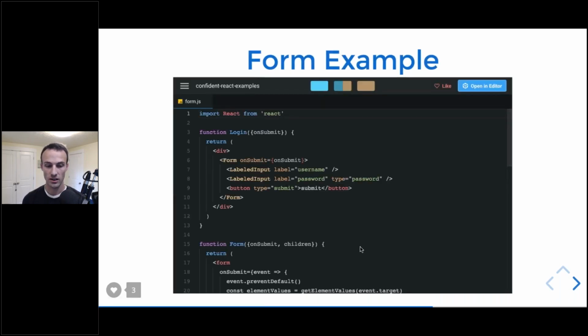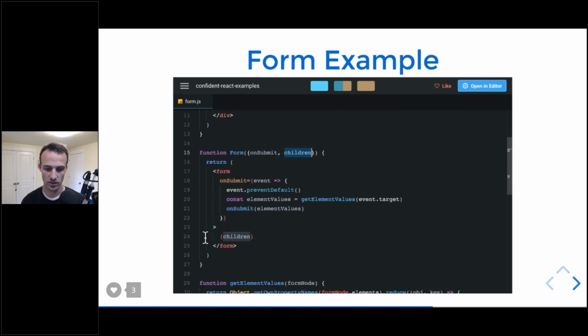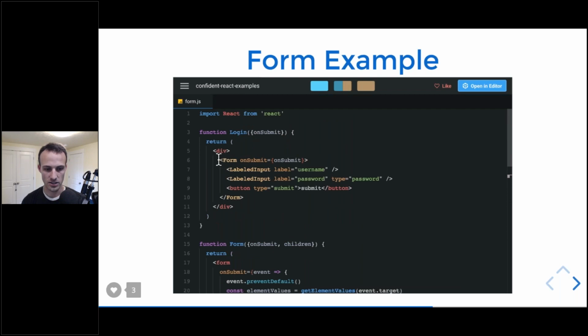Okay, cool. So here is the code for our form example. We're going to look through some of this. We've got React on the page. We've got this login function component. We have this form function component that takes an onSubmit handler and children. It just renders whatever. And our login is using that form. When the submit event is fired, it's going to just forward that function on to whoever's using login.